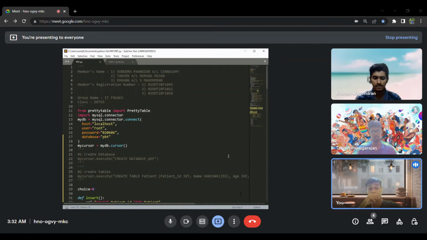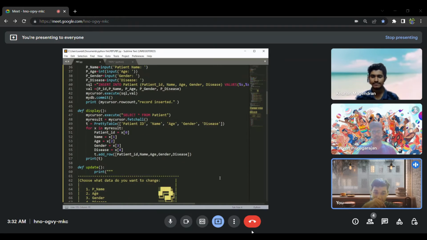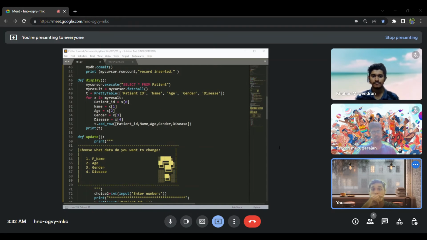Well, thank you, Kohan. That's a clear explanation from you. Now I will explain about the rest of the part. Actually, we are creating a database for a hospital. This database will record all the patient data such as patient's ID, their name, age, gender, and also disease.